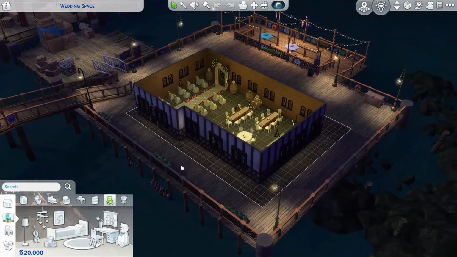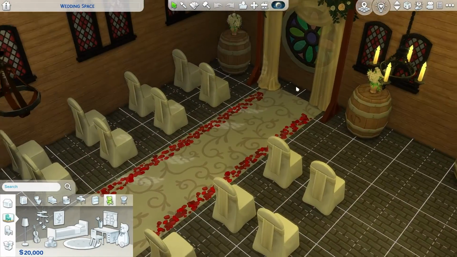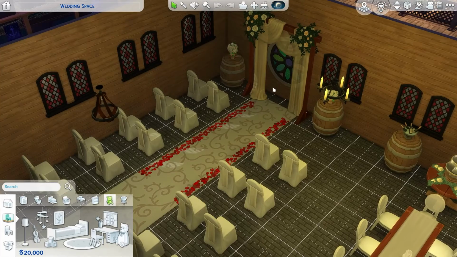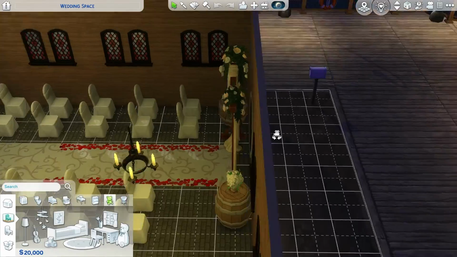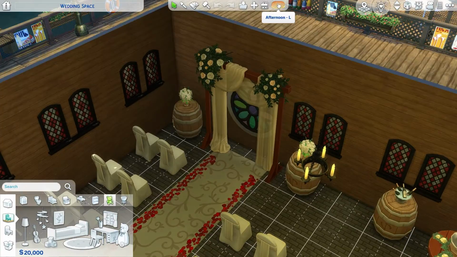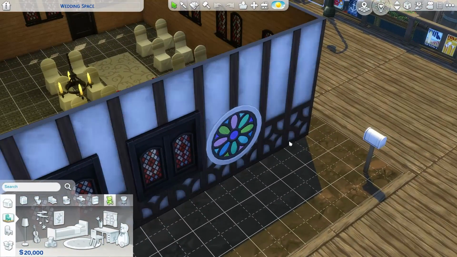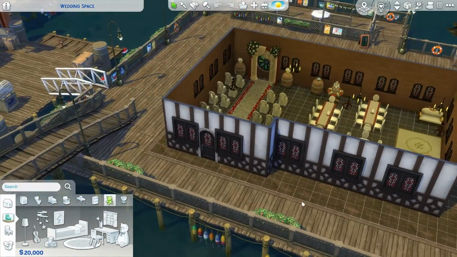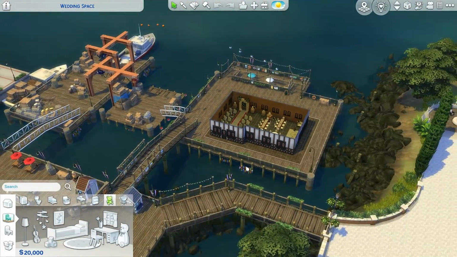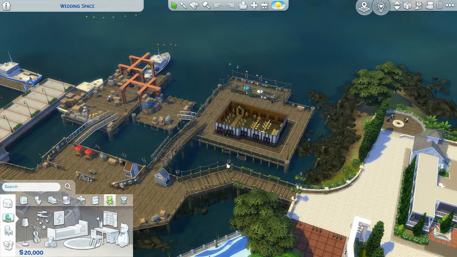Oh yeah, one more thing. Behind the arch, the wedding arch, is another beautiful stained glass. You can see it better from back here. Hey, why don't I just make it daytime? There we go. I think it's so pretty, all the stained glass that was used in here. So that is it, and I love it.